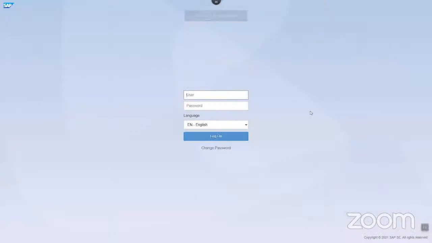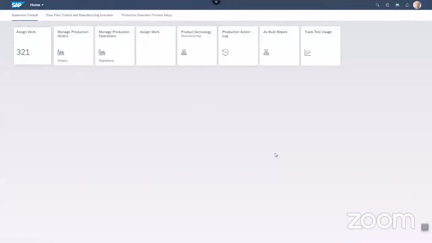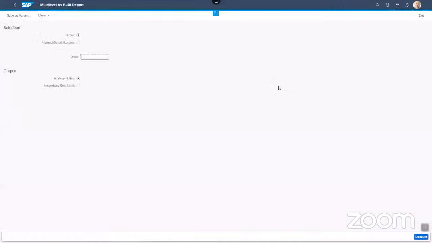Now logging in as a production supervisor. Input the user ID for the production supervisor and input the password. Click on log on. So it shows the apps that the production supervisor can access. Here we can see different apps. Going to the as built report.